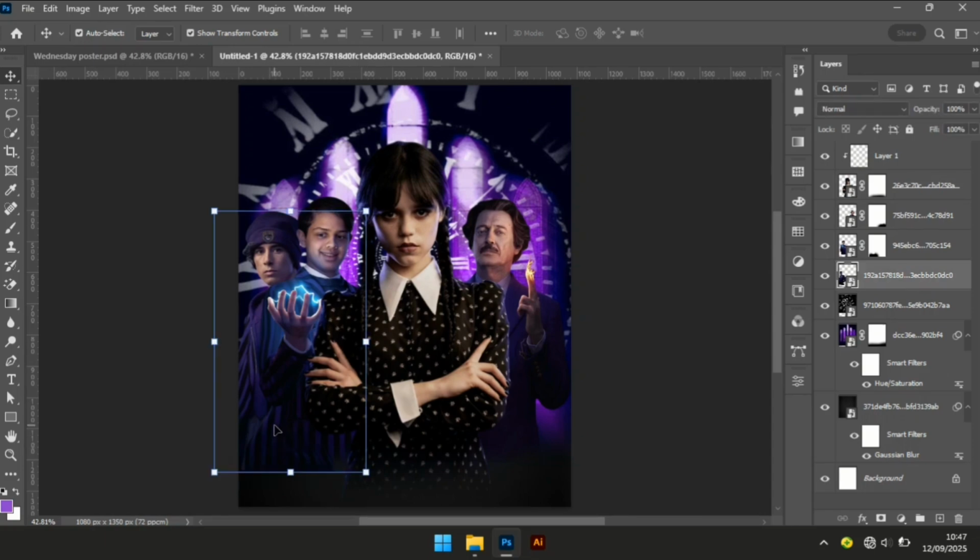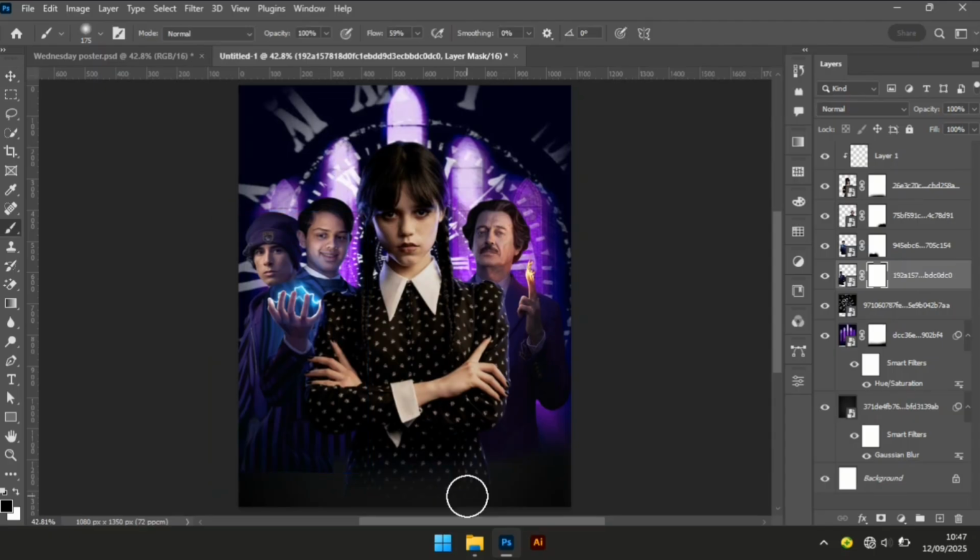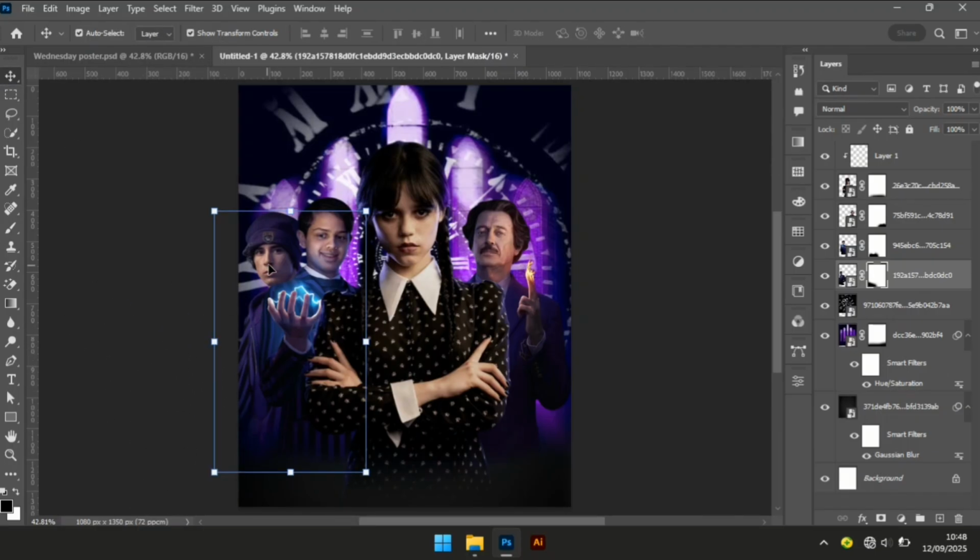Then this guy's image, let's still work on this guy's image. So I'm going to add the layer mask, then blend the image to the background. So let me grab it up. Yeah, very, very nice. That's perfect.